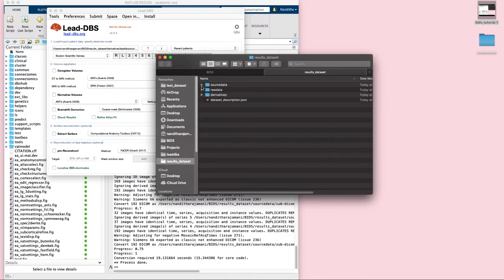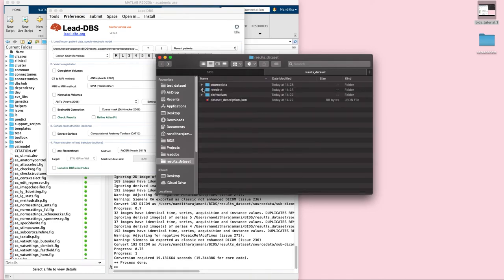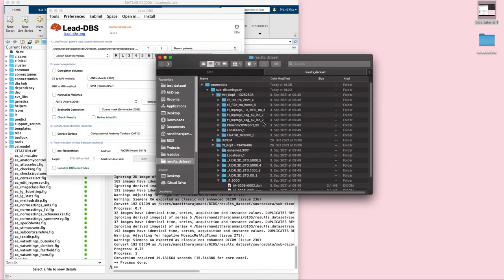Now the source data folder contains inside it the subject subfolder. Inside the subject subfolder are the DICOM files. So in this example here, there are DICOM files, but technically source data is supposed to contain any raw data which is unprocessed and maybe even directly from the scanner, for example, which cannot be used directly by the software tool but contains a lot of header information.